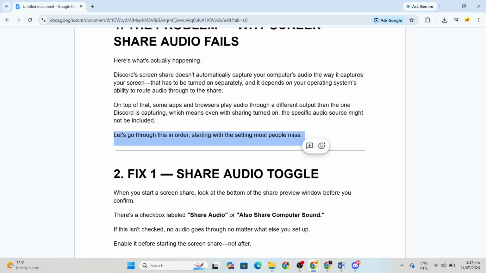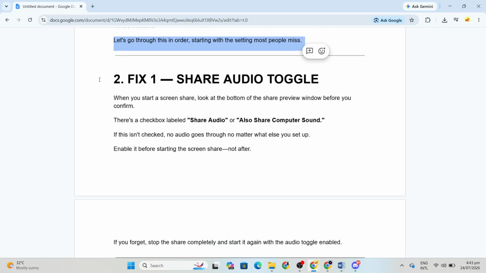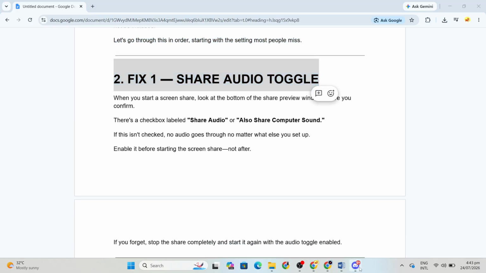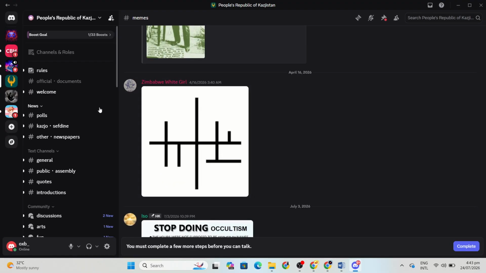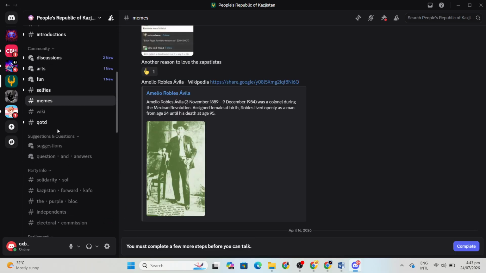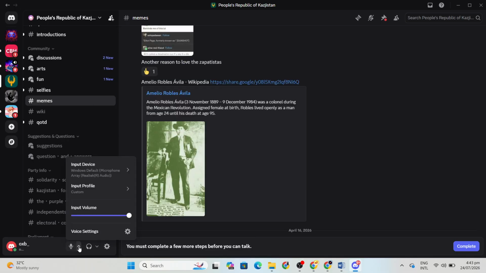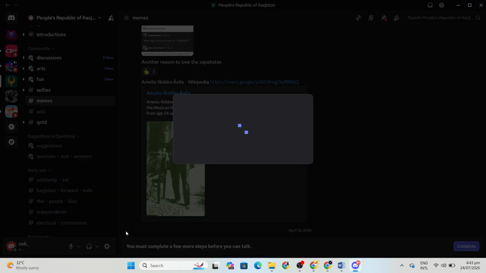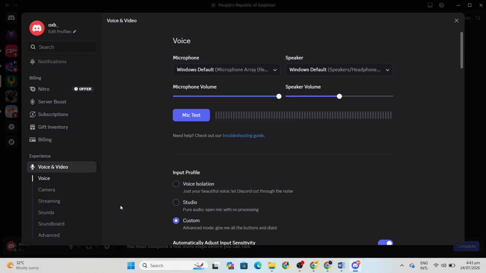Number 2, fix 1, share audio toggle. When you start a screen share, look at the bottom of the share preview window before you confirm. There's a checkbox labeled Share Audio or Also Share Computer Sound. If this isn't checked, no audio goes through no matter what else you set up. Enable it before starting the screen share, not after. If you forget, stop the share completely and start it again with the audio toggle enabled.